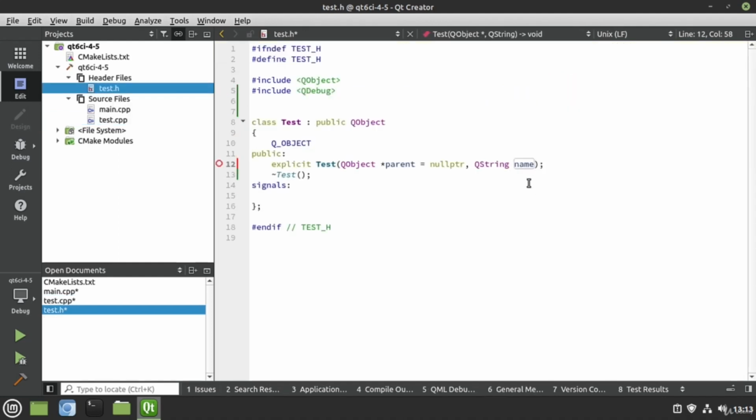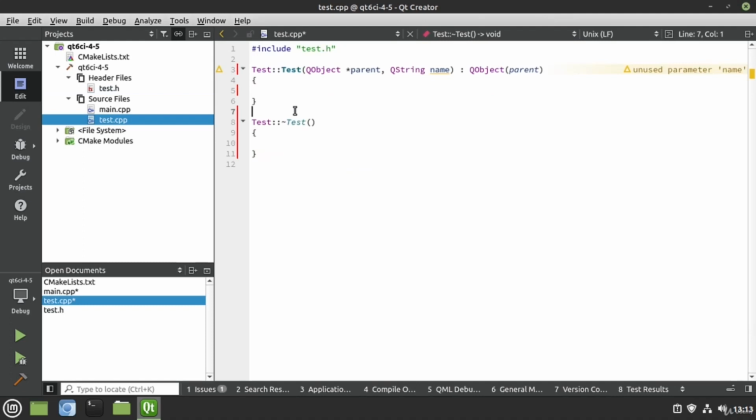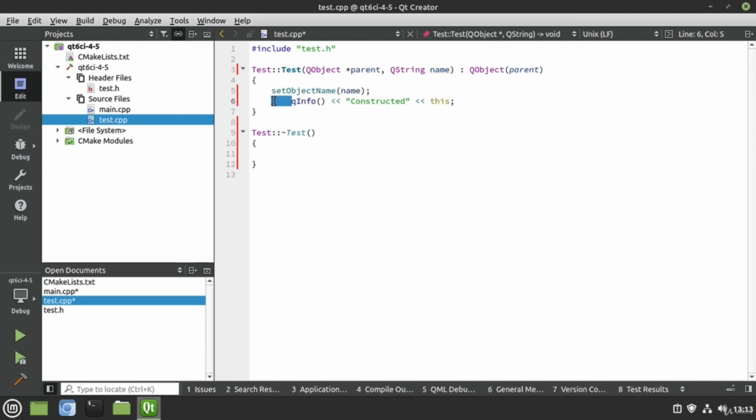So we can just simply go in here and change it. And we can switch between header and source. From here, I'm just going to copy and paste some code just for the sake of time. We're simply going to set the object name to whatever we supplied in the constructor and then say constructed this. And then in our destructor, we're just going to say we destructed the object. We're going to use this test class to build an object tree and see when things are constructed and destructed.